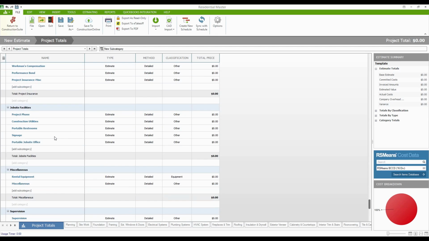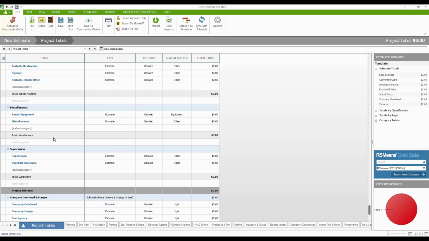And then of course, as you get down near the very bottom, you'll also see that I've got some of those global sections in here too, like supervision. Supervision for me is a project long thing, so I'll put this in the section at the end just so that I can figure out roughly how long the job is going to take, so I can estimate for supervision and project management accordingly. There's also a section here for my punch list allowance. This is going to be the extra time that we take to finish out the job, so I've got my allowances set up for that.